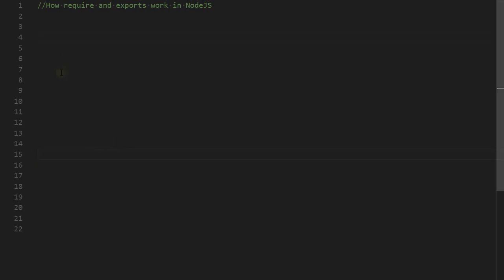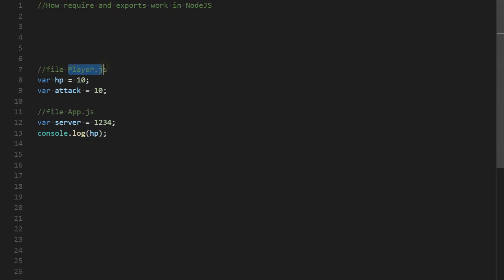So let's say that my project has two files. There's a player.js file with HP equal 10, attack equal 10, and then there's app.js with a server equal something and console log HP. So I want to console log the HP that was defined in another file, accessing a variable defined in another file.